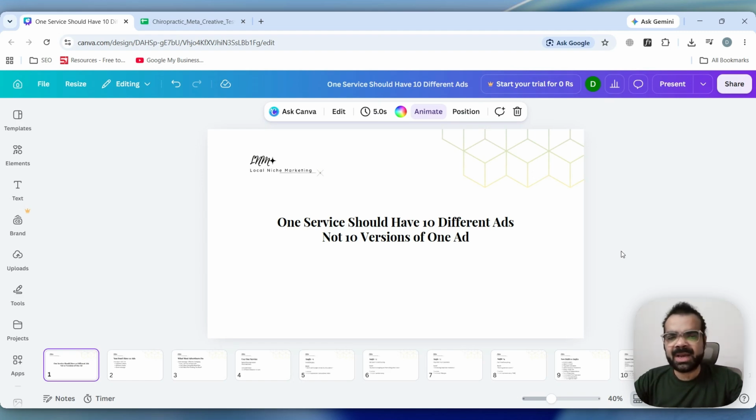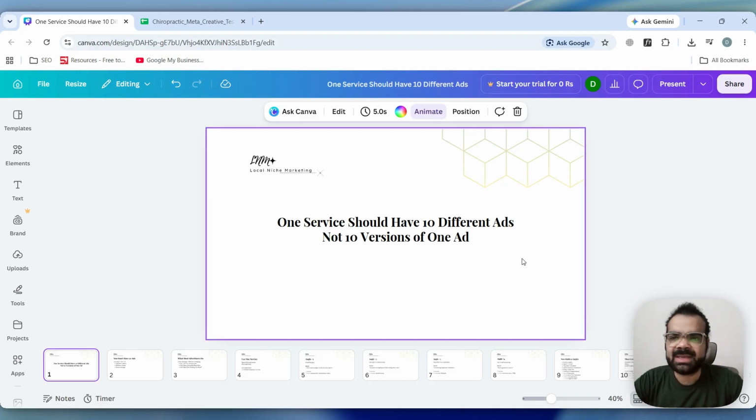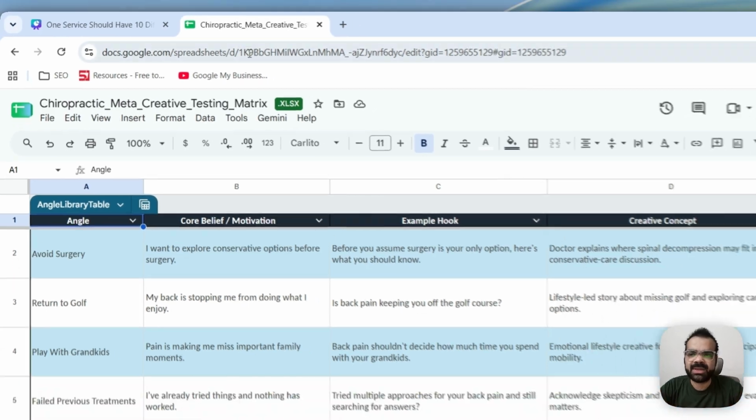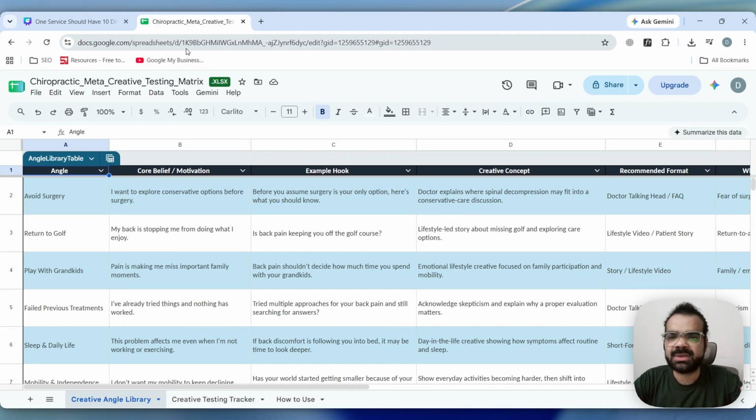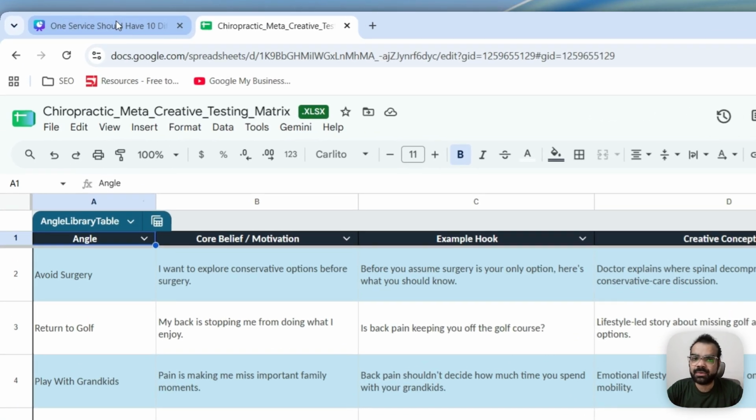If you have 10 different ads running on Meta with the same message, then you don't have different ads. You just have one ad running with the same message. In this video, we are going to see how you can create different angles for your chiropractic business. I have also created a chiropractic Meta creative testing matrix sheet, which will be attached in the description of the video. And you can tell me in the comment section if that is helpful for you guys.